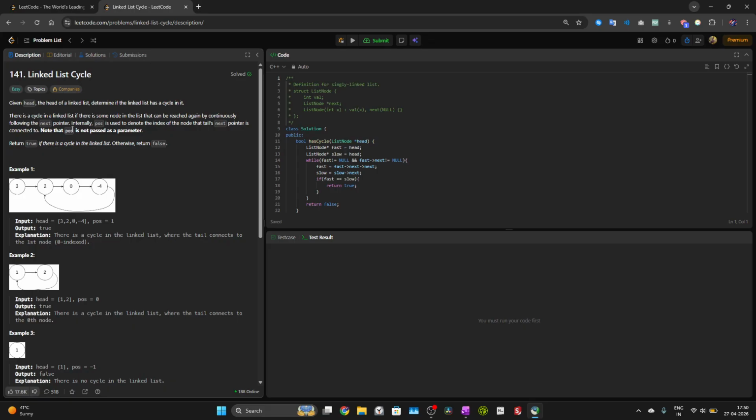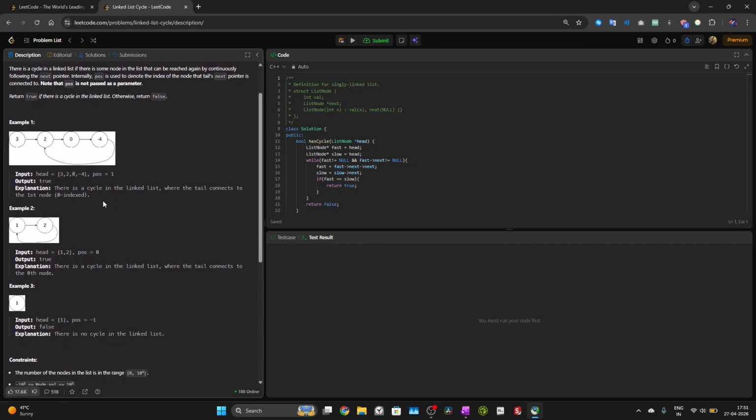There is a cycle in a linked list if there is some node in the list that can be reached again by continuously following the next pointer. So in this we have to return true if there is a cycle in the linked list and false if there is no cycle. So let's solve this with an example.